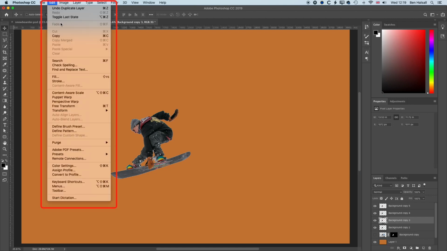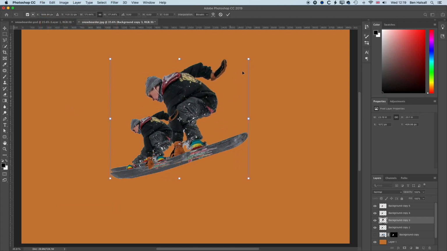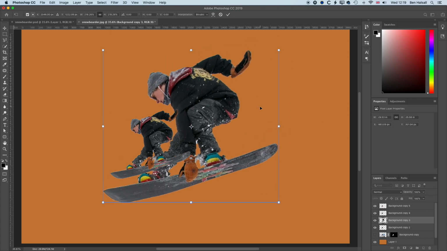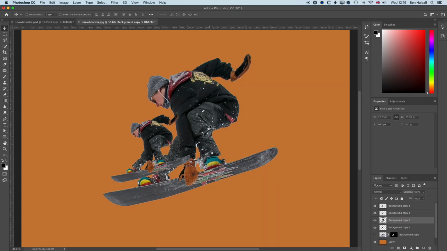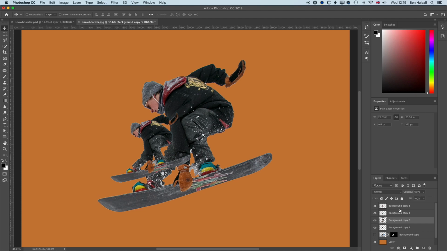So I'm going to go to edit and free transform, and I'm going to scale this one up, and basically I'm making an area across on the right here that we can blend into the image when we use the brush. So we're basically adding in some extra image, and you'll see how that works when we finish this up.